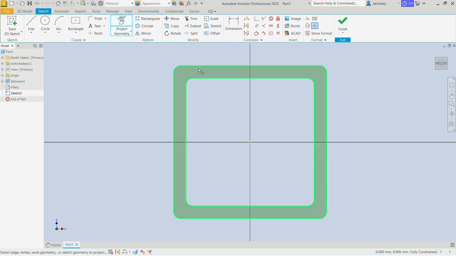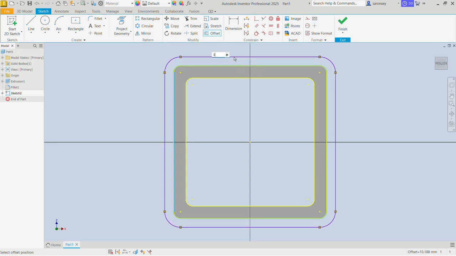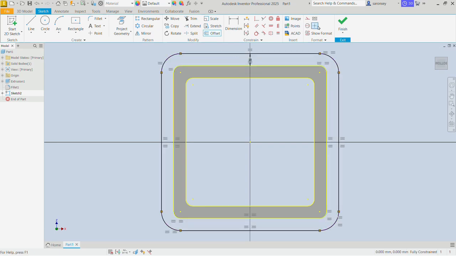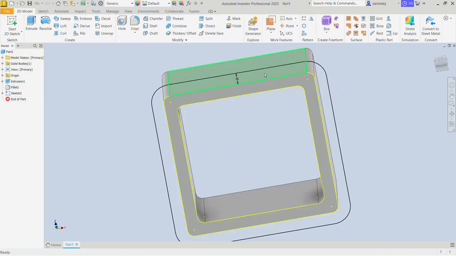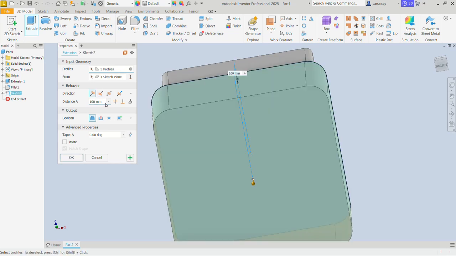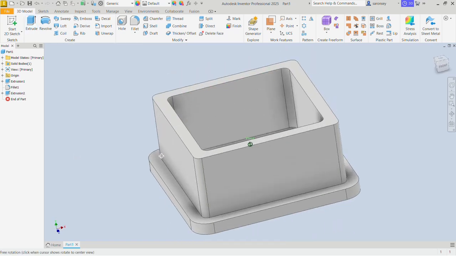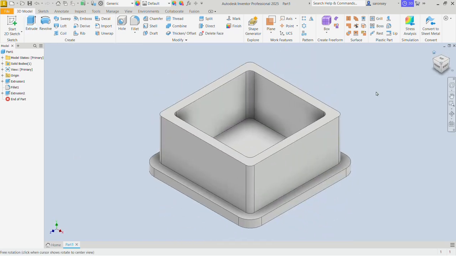Let's project this face and pick the offset command. We want to offset this outer profile to a distance of 18 and enter that. Now we can finish this and we want to extrude that profile. So the extrude command, let's select the profile, which is this one. The distance of extrusion, we want to change that to 18 as well. Let's OK. All right, let me get the isometric view.